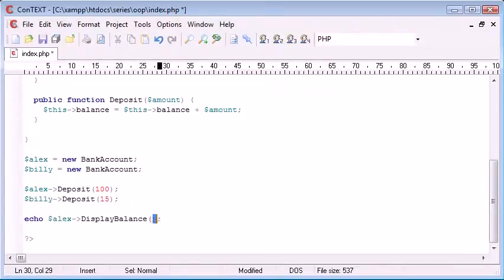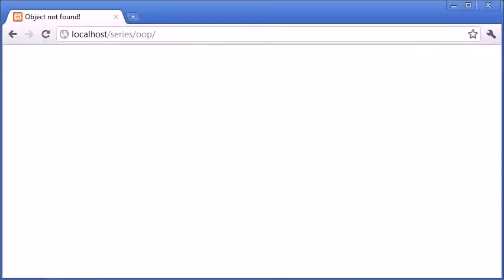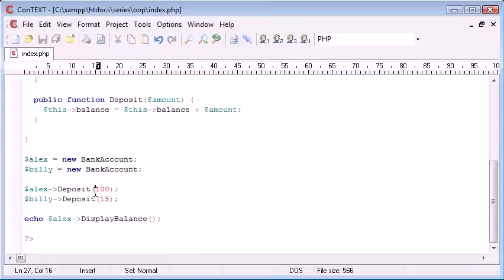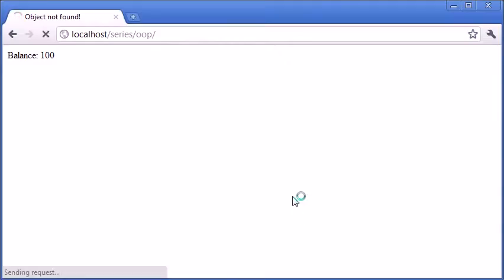balance. And remember, this is a method, so we are using our parentheses at the end. So let's echo out Alex display balance. Okay, so balance 100. So I've deposited £100 into my bank account using this deposit method, and my balance is displayed as 100. So now what happens if we say Billy and change this? Well, you can see that the balance is only 15.